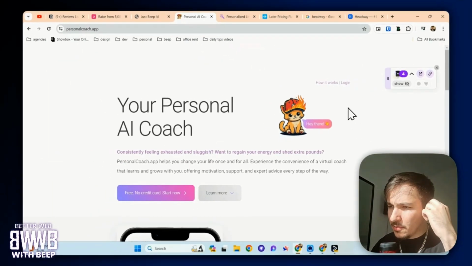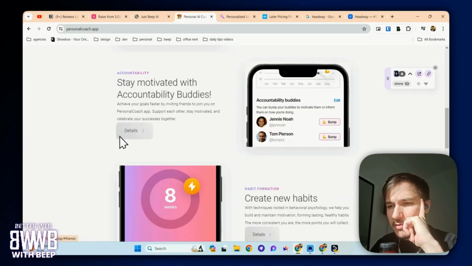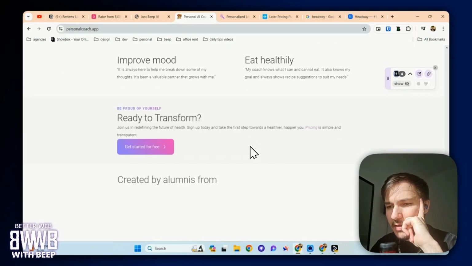That's what I would say here. Okay, let's continue. Personalized guidance, uniquely yours. Okay, so I get this. Stay motivated with accountability buddies, create new habits, lose weight, stay fit, healthy, improvement.